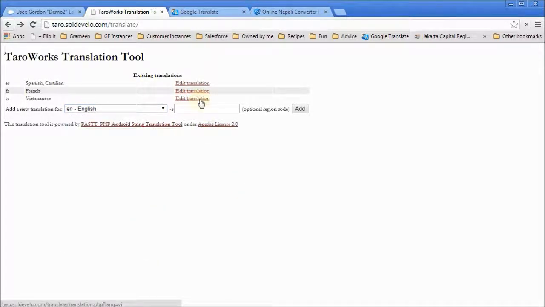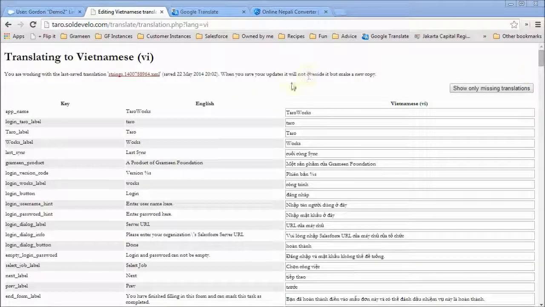Now, if you need something other than these three, we have an open translation tool that allows you to add other languages. So an actual example is that one of our customers wanted Vietnamese, and therefore they translated it for themselves and made it available for all.